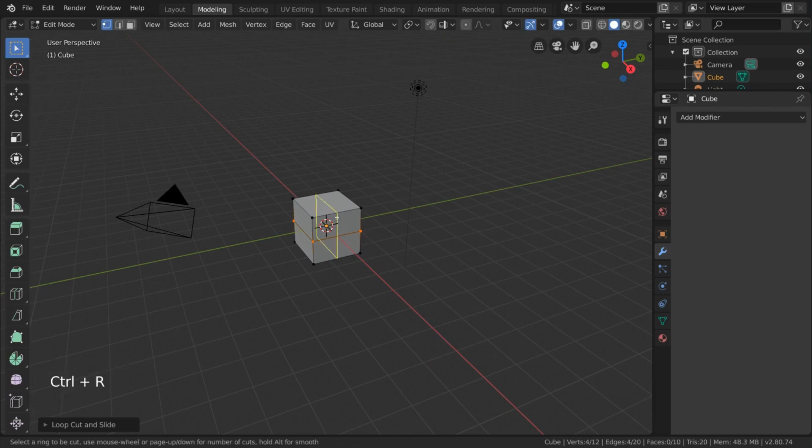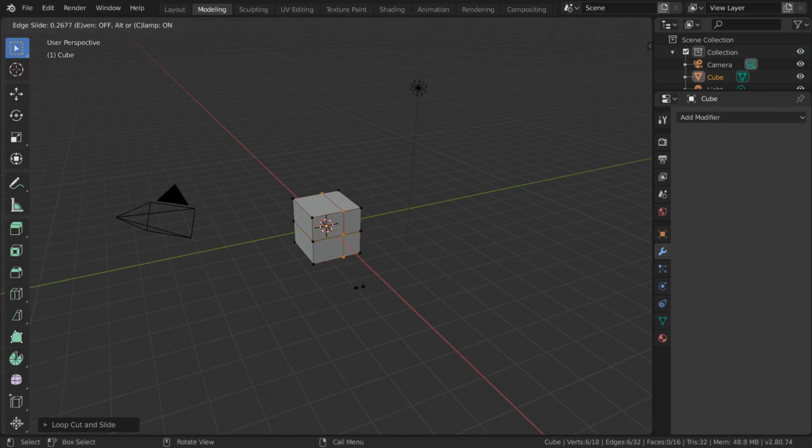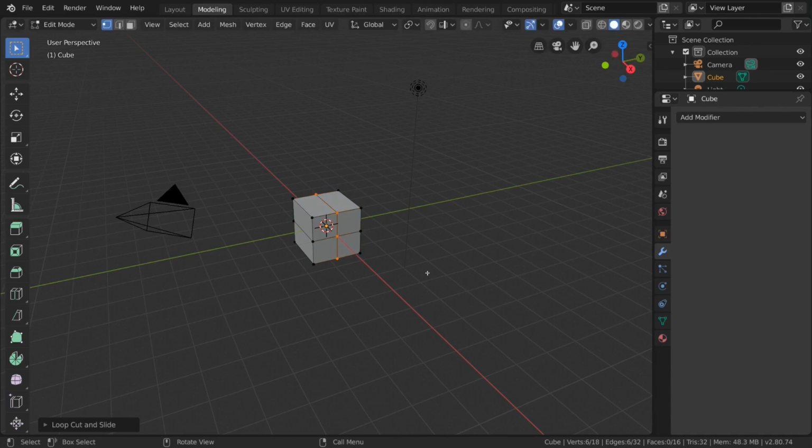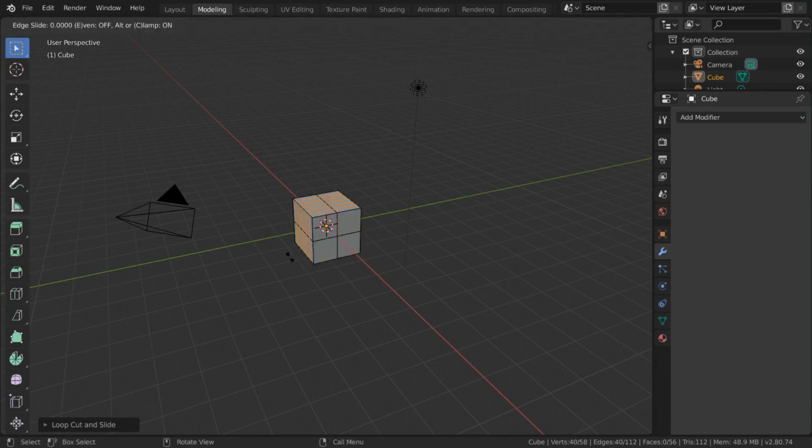Now, there are a few key differences between hotkey users and toolbar users for this particular tool. Assuming you do not have the loop cut tool selected and you press Ctrl R, you will also be able to very easily change the number of cuts you make by using the scroll wheel. This bypasses the need to open the operator panel to change the number of cuts.